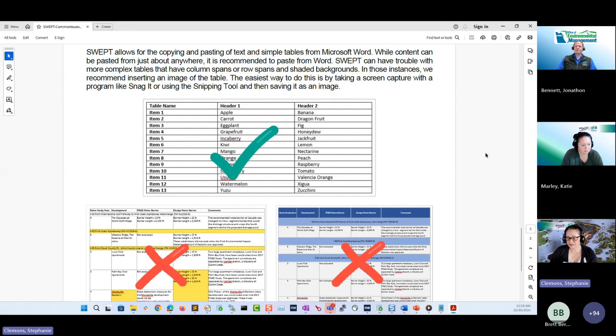Let's see. These are some of the most common issues that we encounter with Swept. Did anybody have any other questions about something that, for them, is a common issue that you run into or encounter?